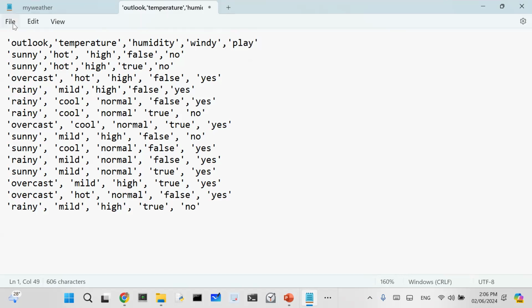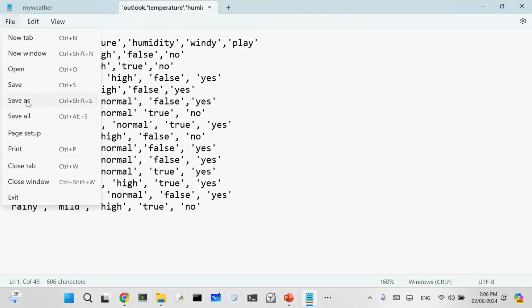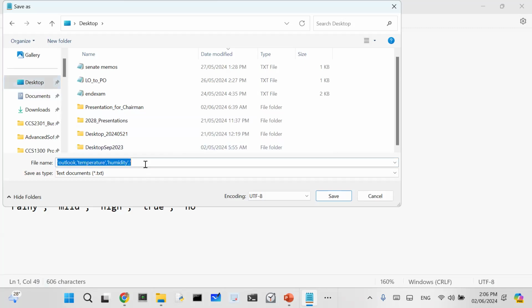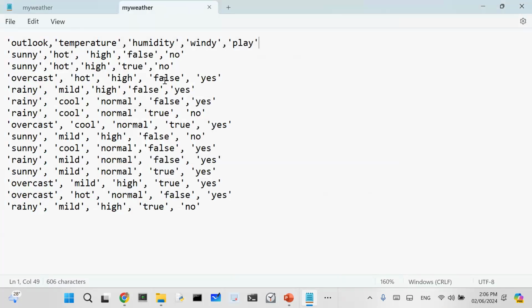Right, let me save this as a CSV file, save as. I will also use desktop. Let me use in double quotes CSV, my weather CSV. So this is how a CSV file usually looks.